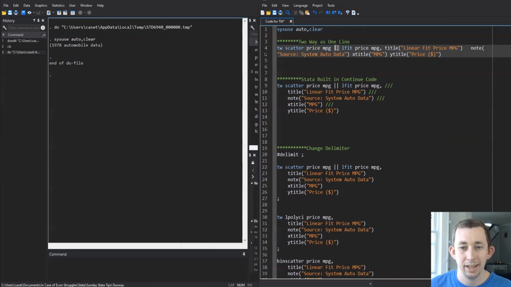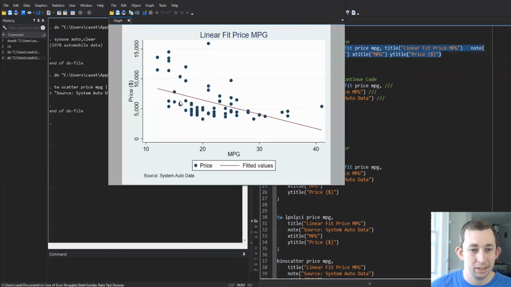The way I do that is I put two vertical bars and then this second graph that I want to add onto these axes. I also want my graph to look nice. I want to give it a title. I want to give it a note. I want to label the x-axis and I want to label the y-axis. You can see that I'm going to make this nice graph with the scatter plot and the fitted values, and both the y label and the x label with our little note at the bottom.